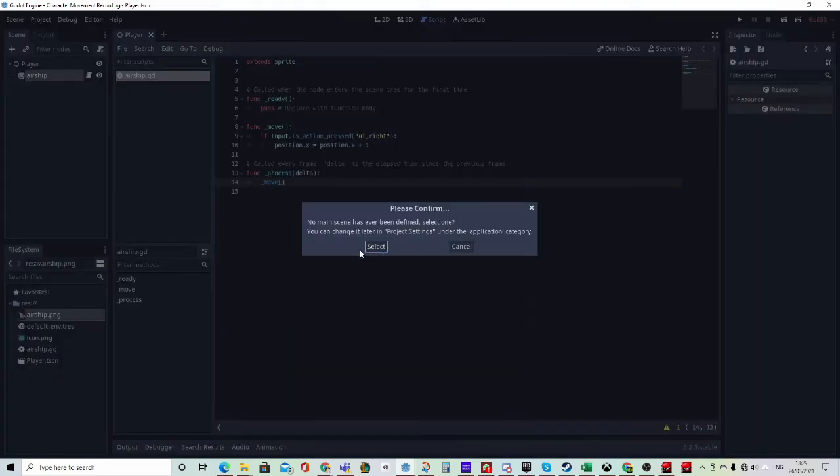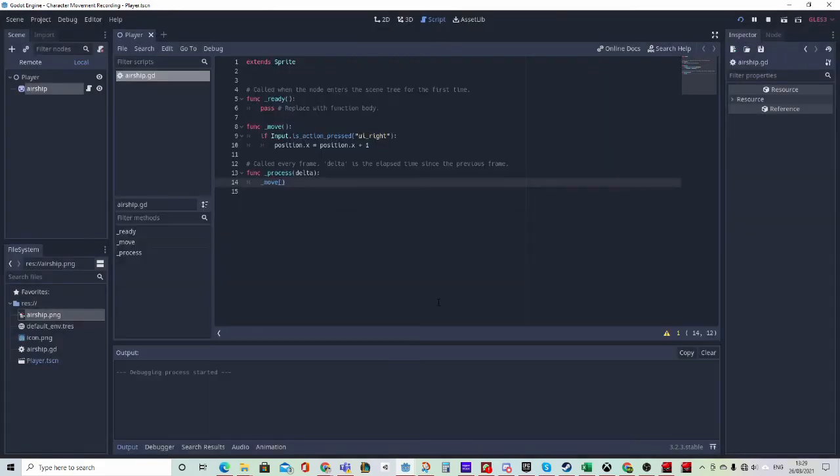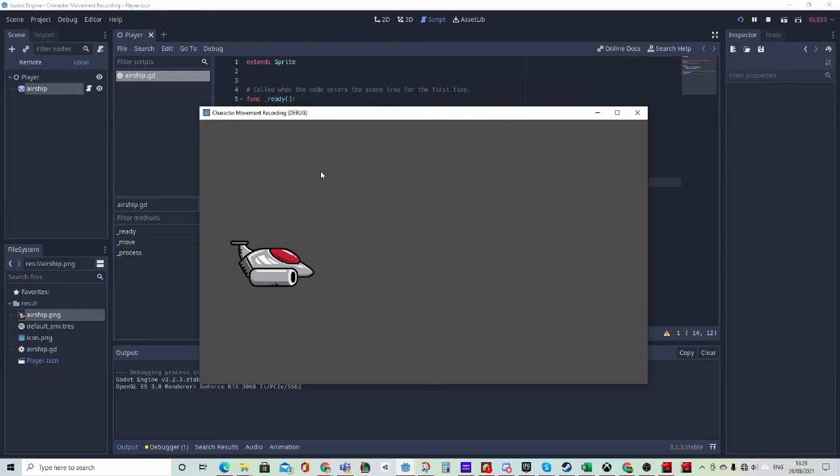Now we have a scene. Now when we want to play it, it'll say, well, you've never played it before. What's your main scene? Well, we've only got one. So we go player scene and say open. Here we have our ship. And if I press right, he starts to fly across the screen. That's exactly what we wanted.